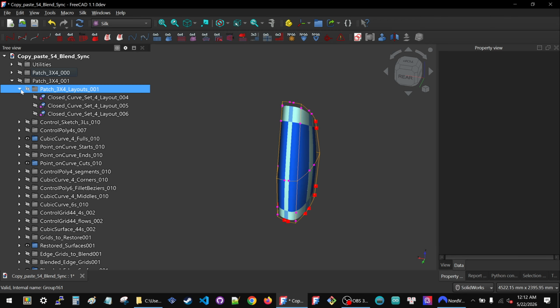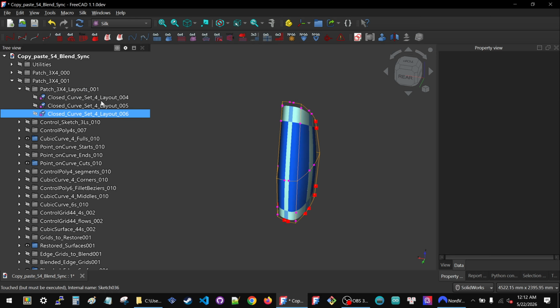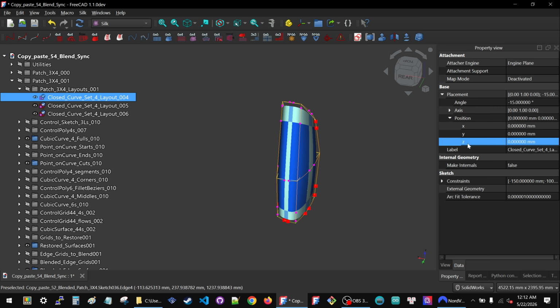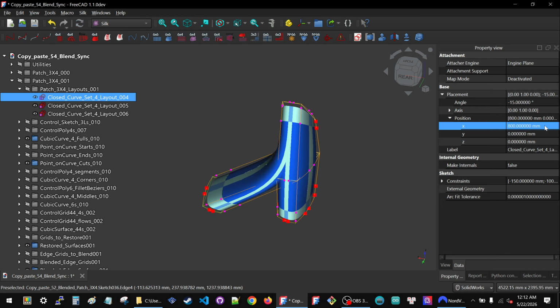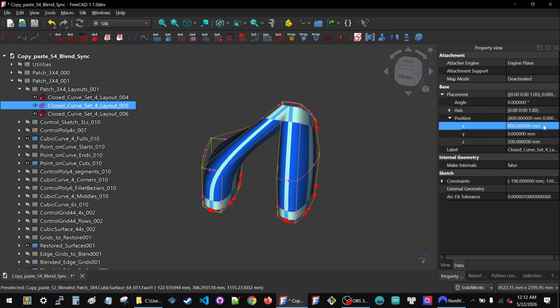In the second patch, I go to layout, I choose the first layout. Now let me turn on these layouts, make them visible. I pick the first one. I go to its placement, position, X value, and let's go 800. Yeah, that's about far enough. I hit enter, and it immediately snaps the entire object based on its first section. Then I grab the second one, and I also put it at 800, and it snapped.